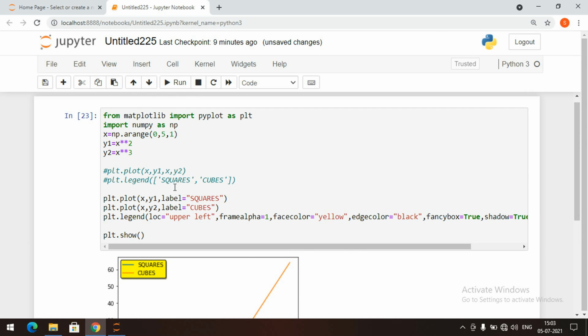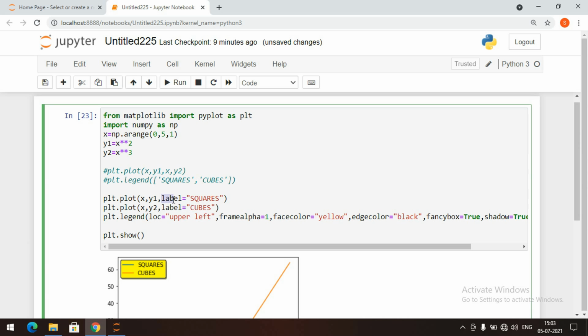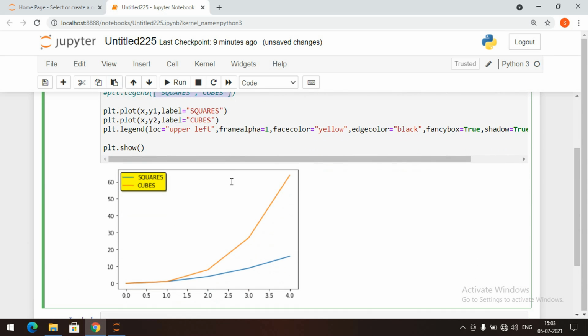We can implement it without parameters and with parameters. If you go without parameters, you can use the label parameter inside the plot function. If you want to use the parameters, you need to give the labels in the form of a list of strings. That's very important. So this is how we can represent the legend. Legend is used to describe the functionality of each and every line of a graph.